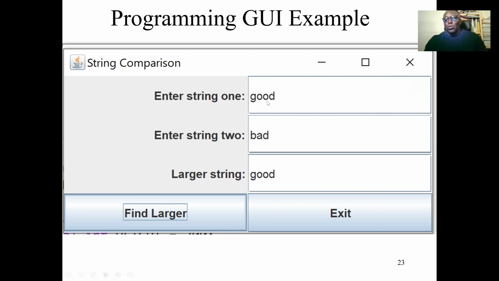So here I enter good and bad. It does that in a dictionary arrangement. We know B comes before G. So G is bigger than B. Now I'll click the exit button to exit from the program.